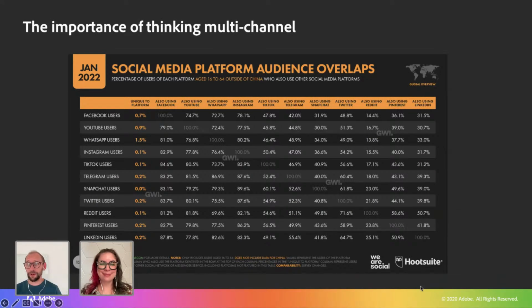This is even worse than the previous one in terms of numbers, so let me talk you through this one. And actually, to be honest, this is one of my favorite bits of social media data, which probably says more about me than anything else. But the point here is that this column on the left-hand side, which says unique to platform, the amount of users that are only on that platform and not on anything else, is tiny. It's under 1% in most cases. And that is a huge bit of information to take away: 99% of social media users are on more than one channel. And in fact, the average is about 7.